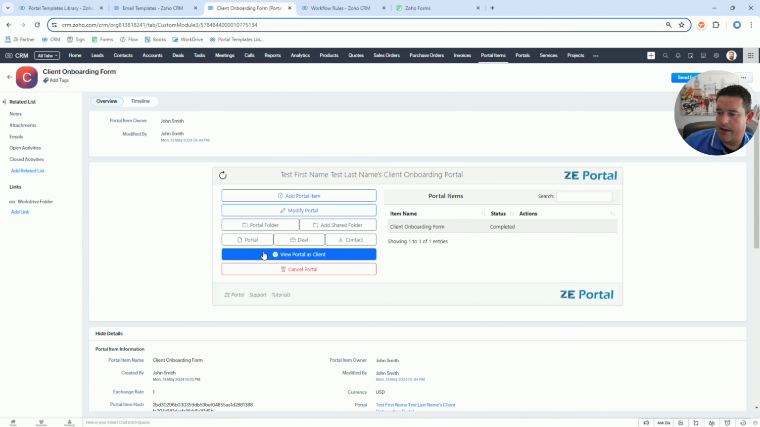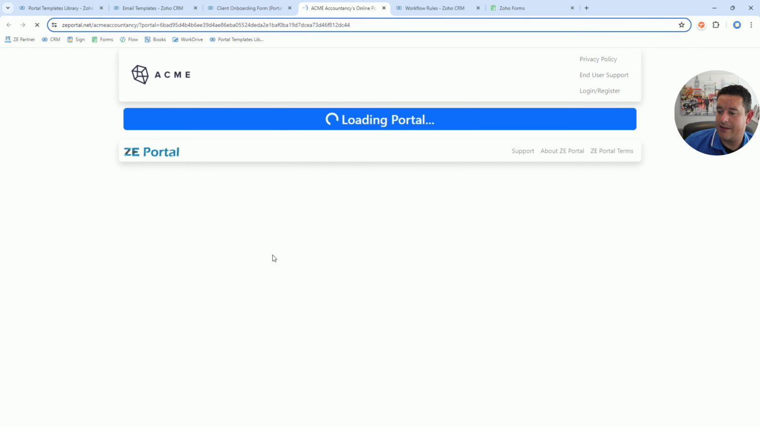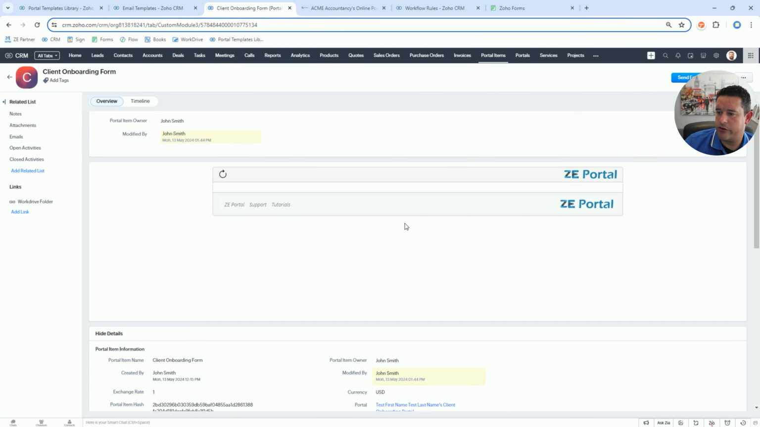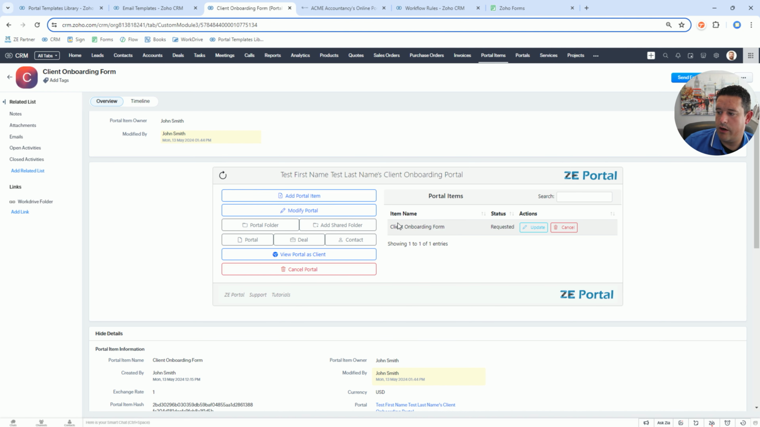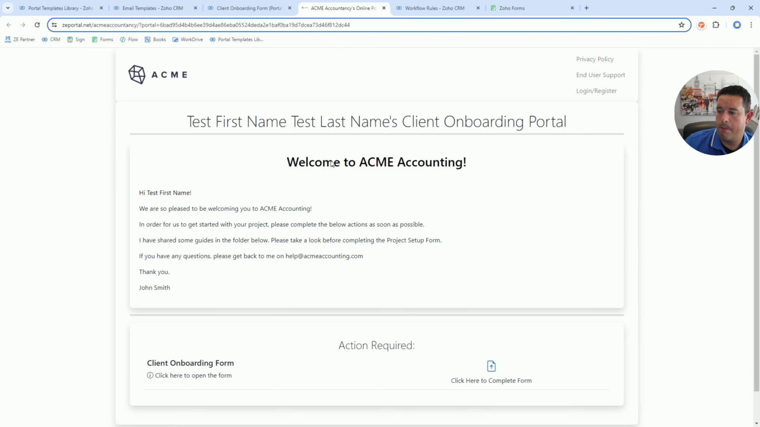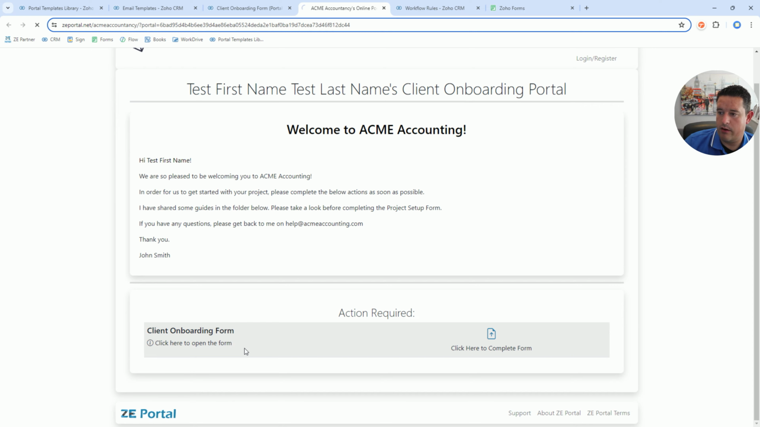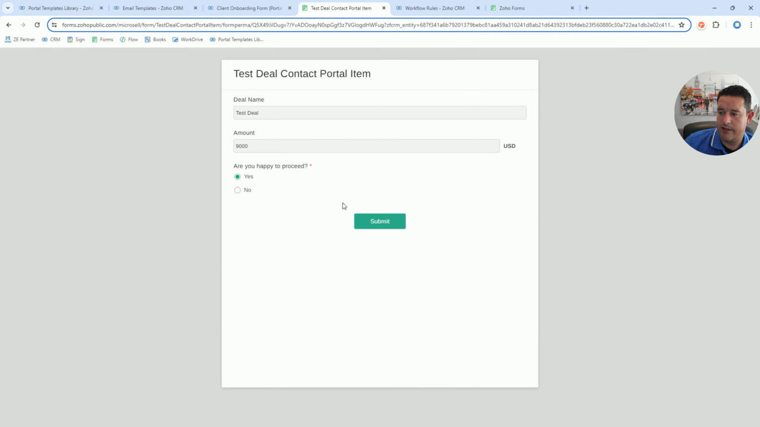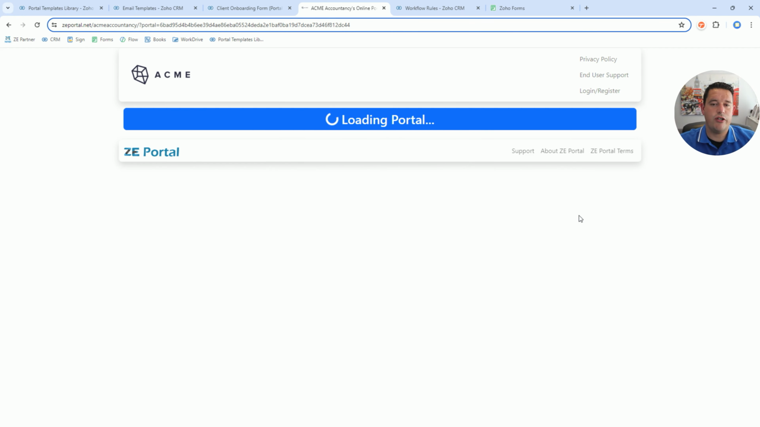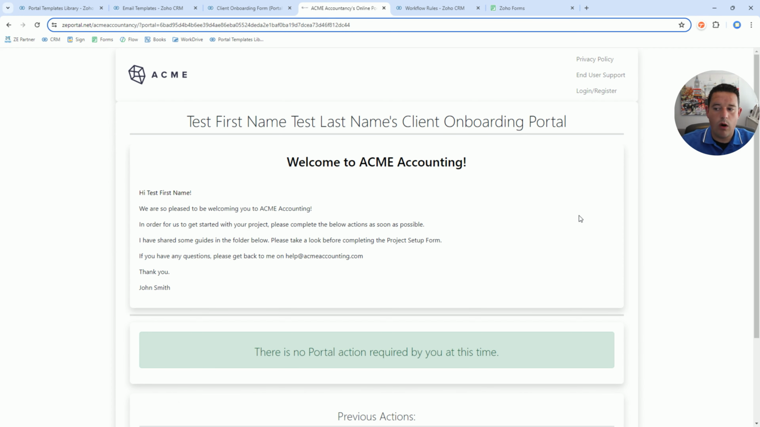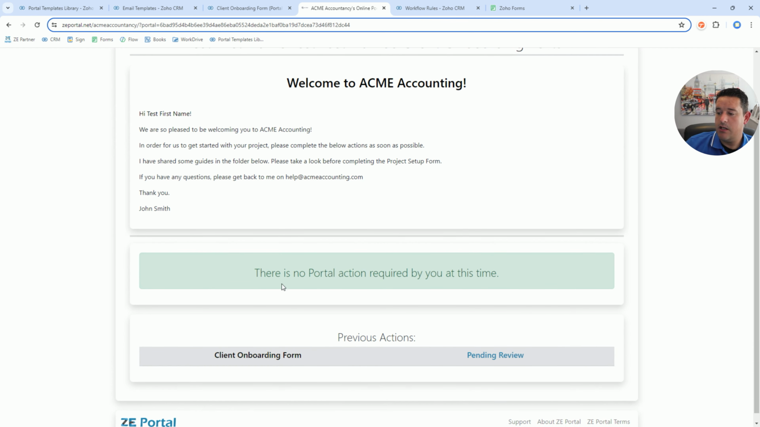All right. And now if we go to the portal as the client, and let me just refresh this and show you. So there's only one item on here, which is the onboarding form. And if we come here, we've only got the one item, onboarding form. Client says, yes, I am happy to proceed, submit. And bear in mind, you can use this for clients accepting quotes, additional work orders, anything you really like here.